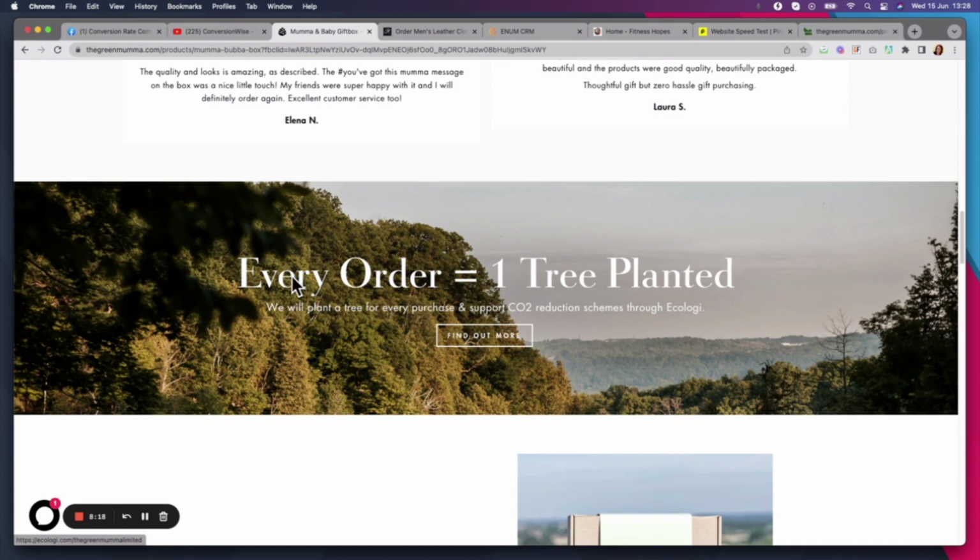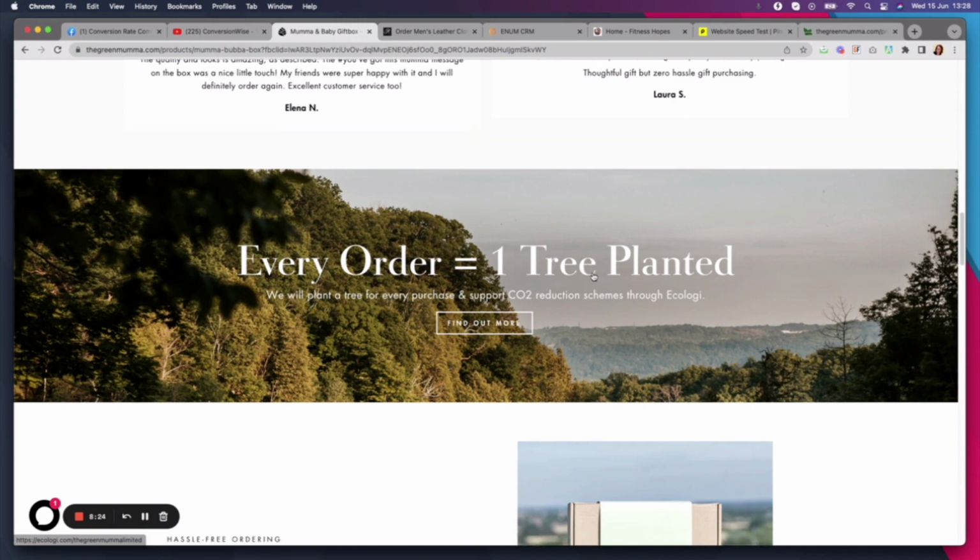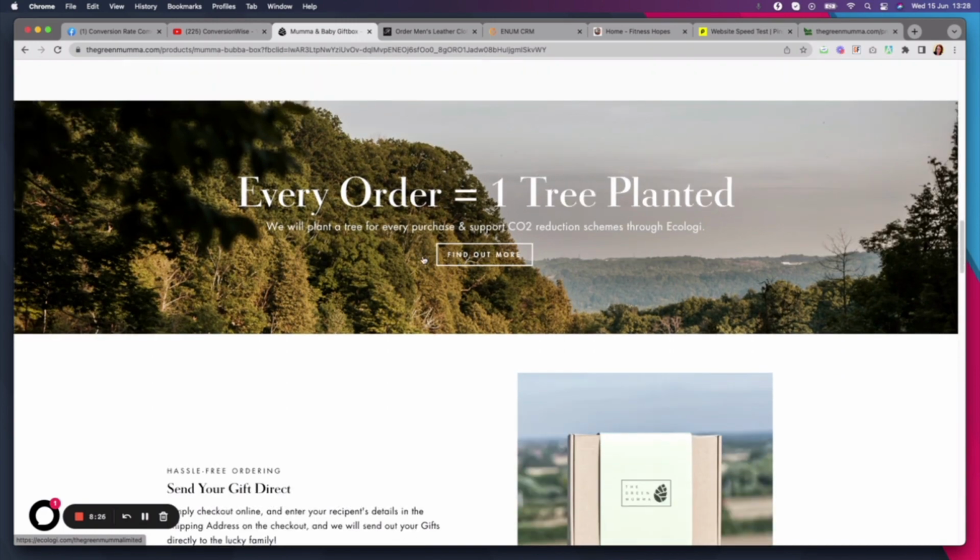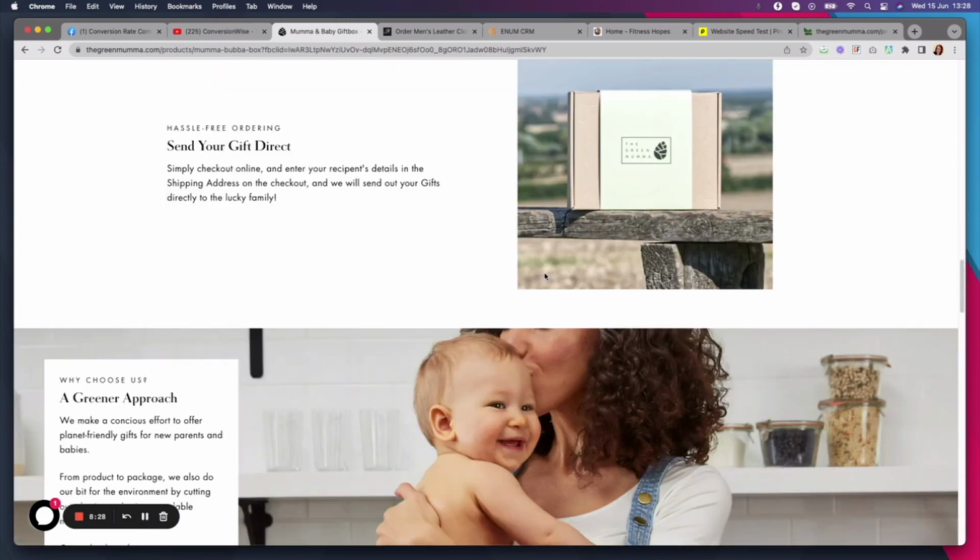I love the fact that you've got this tree planted thing. It's a very, very popular concept. It's really nice that you guys are doing that. If you're trying to push people into finding out more, you'll need to ramp up that call to action. Really nice that you've got hassle-free ordering. What you guys could benefit from would be a process step. So somewhere along here, you would utilize the space from left to right. You would have one, choose your bundle, your box, however you want to propose that.